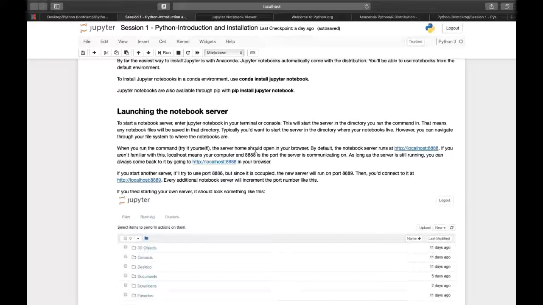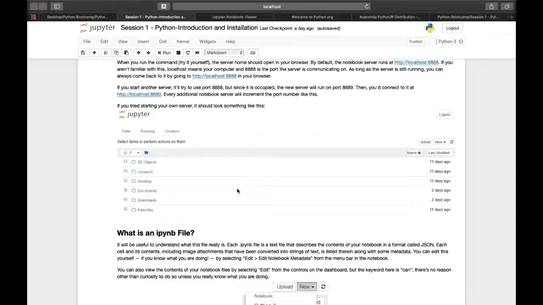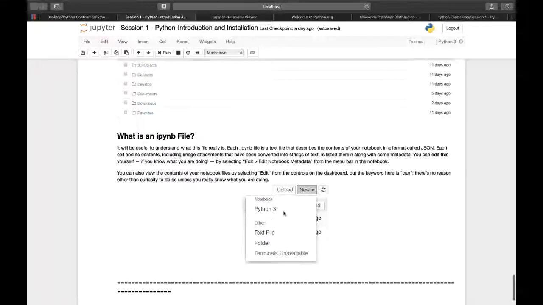So once you launch, you can see that it will look something like this, and you can start with your Python notebook just by clicking on new. So I'll show you that in the next video.